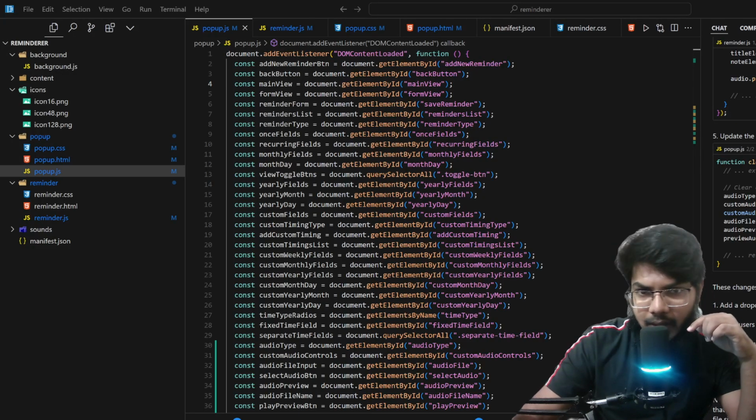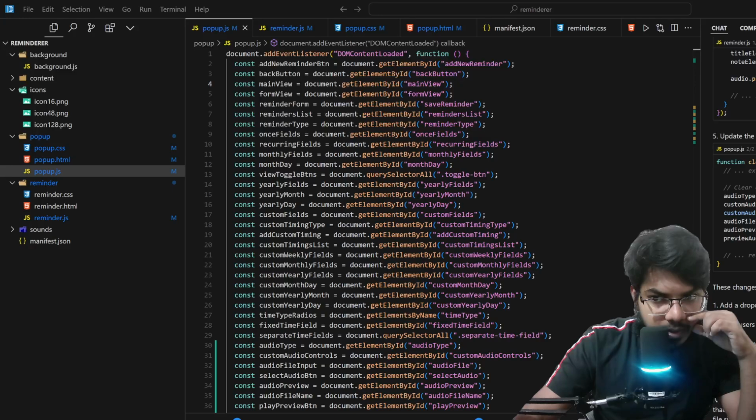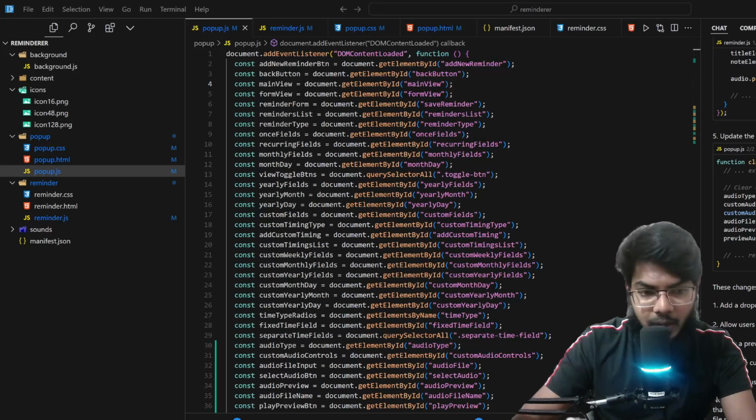Alright, let's try again. I'm just gonna reload the extension. Sometimes I've seen that it just shows an error for apparently no reason, and then I have to load the extension again, and then it works. I don't know why that happens, but yeah. Alright, so let's try it out again.